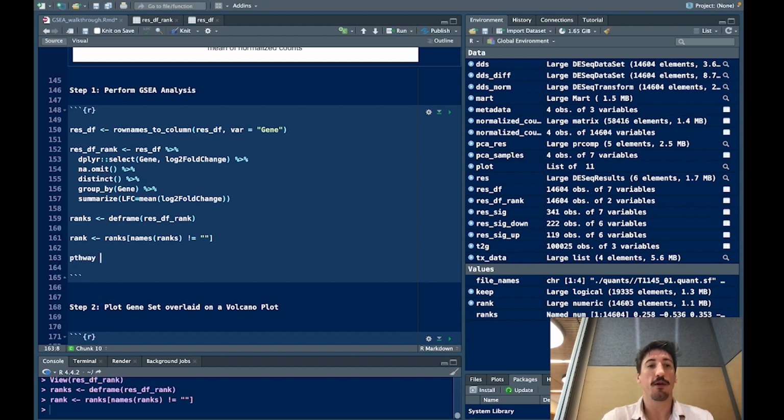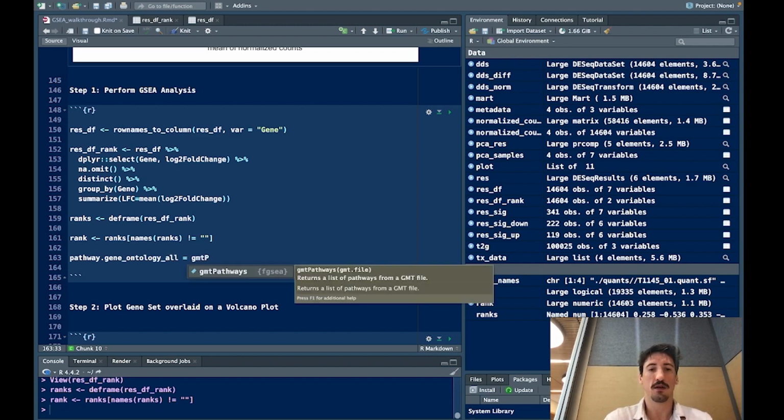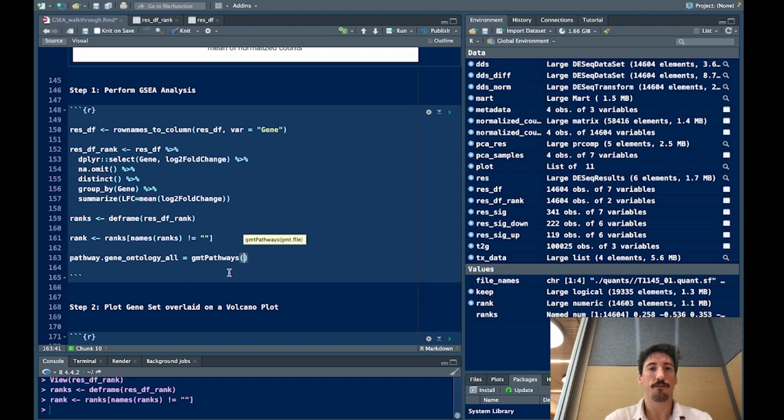And then now we're going to read in that gene set we downloaded from the MSigDB website. And so I'm just going to name this pathway gene ontology, and this pathways. And here I'm just providing the path to that file we downloaded. I just moved that into the folder that I'm currently working in right now.